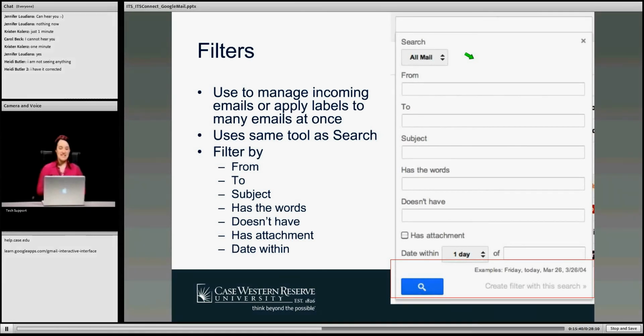A string of words, or within a certain date. And it might be hard for you to see, but there's the blue search criteria. So that's where you create them.